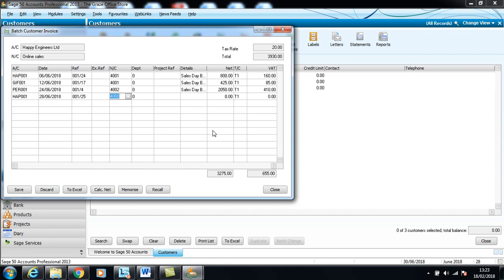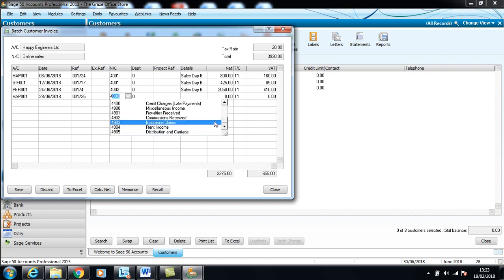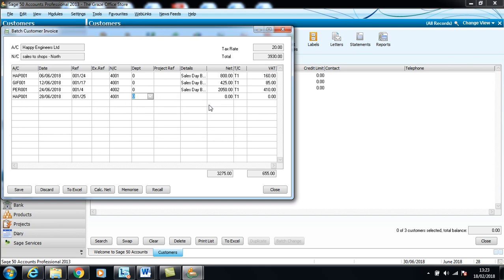This one is for shops to the north, so I'm just going to press the 4. So 4001. Again, F6. This one is for 1864.95.